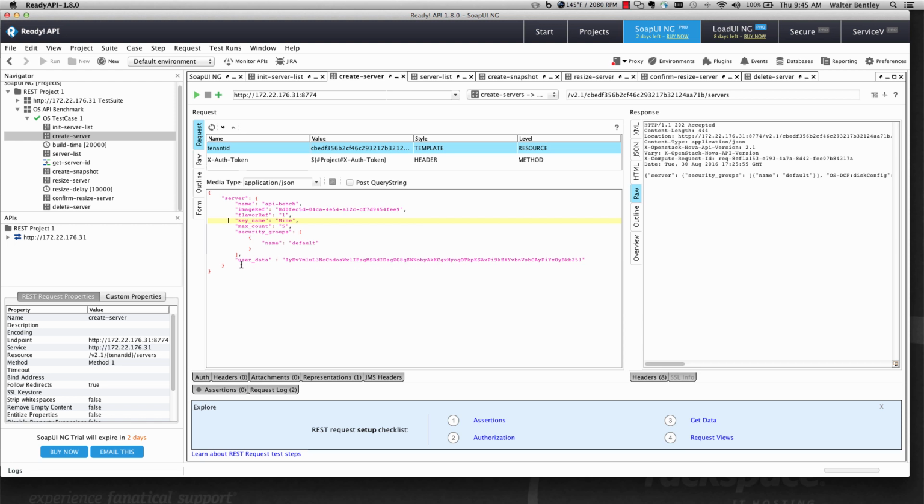And last but not least, I'm passing in some user data. First off, let me be clear that this is Base64 encoded. This is a requirement. In order to pass user data using the API, you have to encode what you want to pass as the user data. I used a very nifty online tool to do that, which I can share with you guys later.